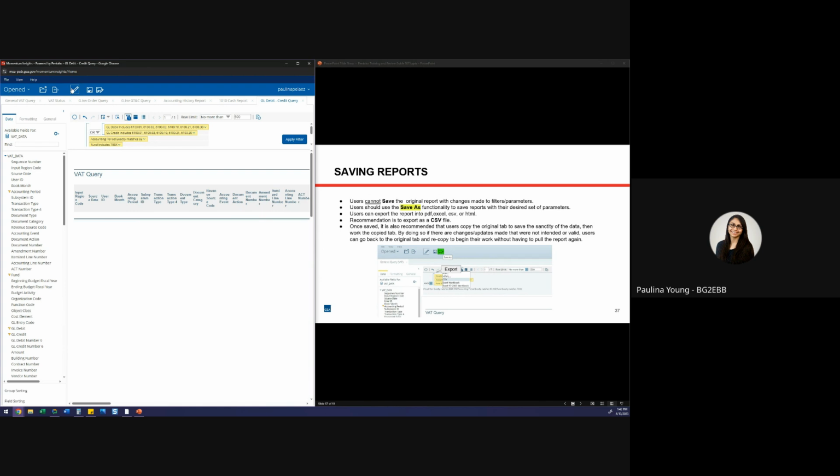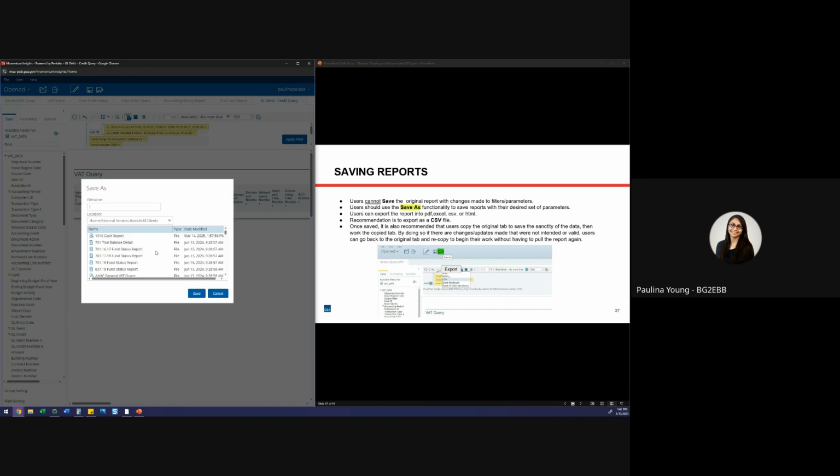make sure that your pencil is clicked. You're going to save as, and you can see that if you hover over it, it does say save as, and that's how you can save the specific report under, let's say, your folder. So if you were to go into your own folder here, you can say 705X GL debit credit. And you can save it under your specific name and save that.